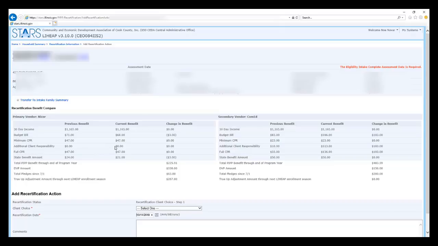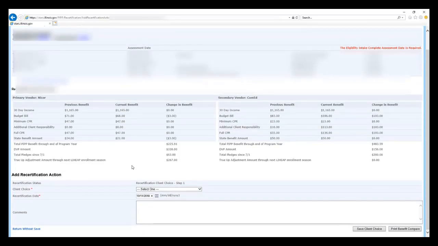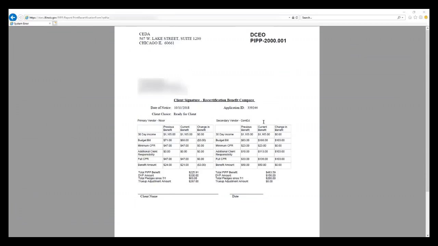So from here it takes us to the place where we can actually add a recertification action for our customers. If we select the drop down menu, we can see that there are a couple options for us. Before we select an option, we should click Print Benefit Compare. On the screen you'll find the benefit comparison sheet. From here we can go ahead and print it and have a conversation with our customer about their previous benefit and what their current benefit is now.